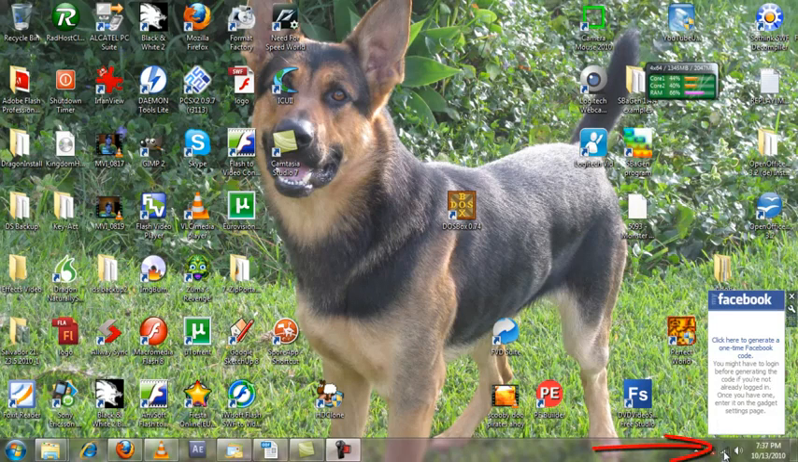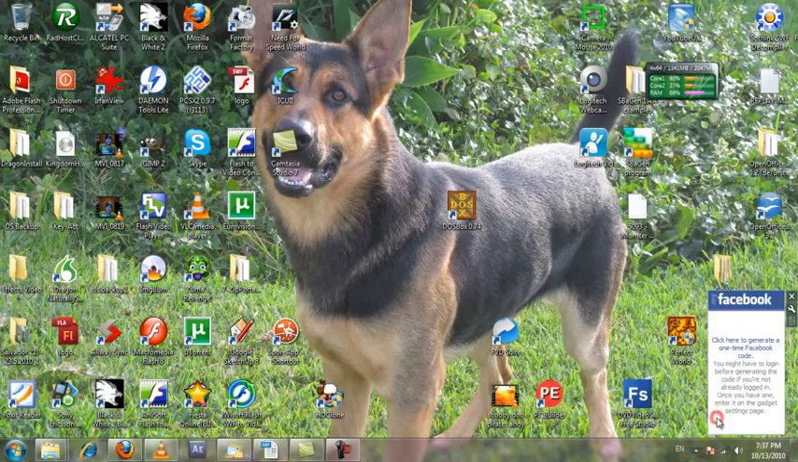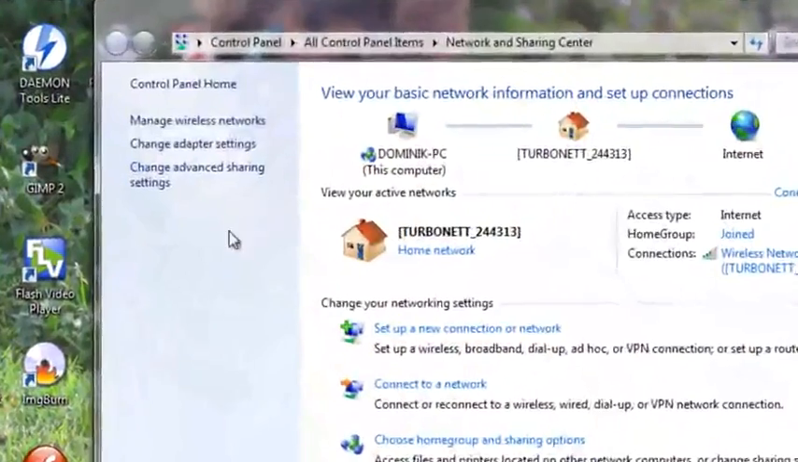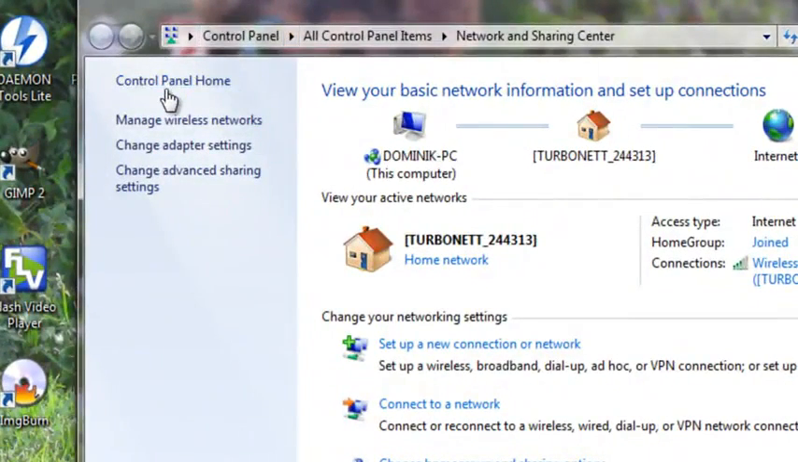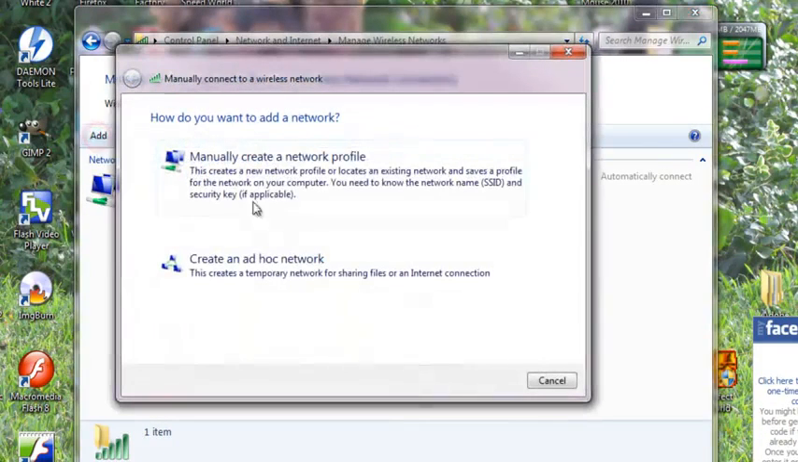So first thing you're going to do is go to the taskbar, open Network and Sharing Center, and here's where all the magic happens. We have Control Panel Home, Manage Wireless Networks, Change Adapter Settings and Change Advanced Sharing Settings. Now, the only thing interesting at the moment is Manage Wireless Networks. Click once on it and then click once on Add.